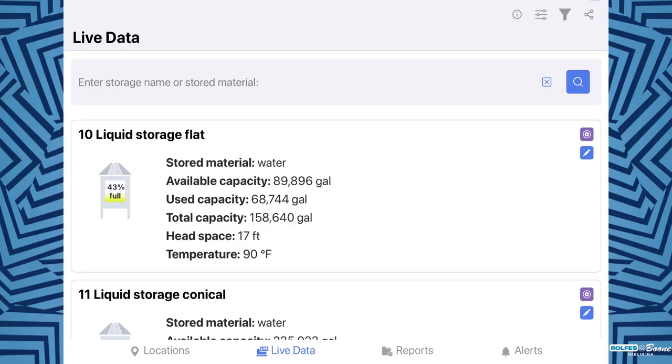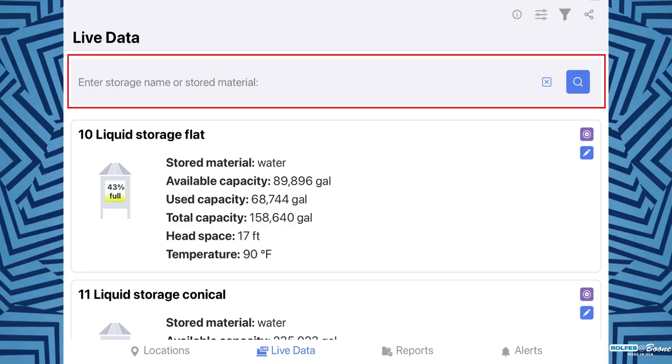The Live Data tab will be the first tab that pops up when you enter the app. In this tab, you can see all the important information coming from the field. You can either scroll to find the storage system you are looking for, or you can type in either the commodity or the storage name into the search bar.